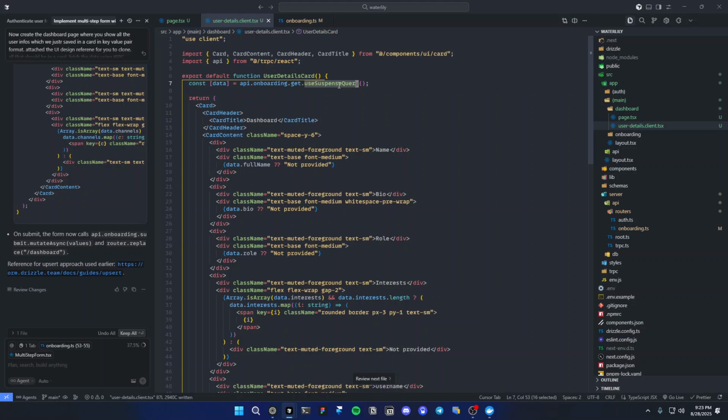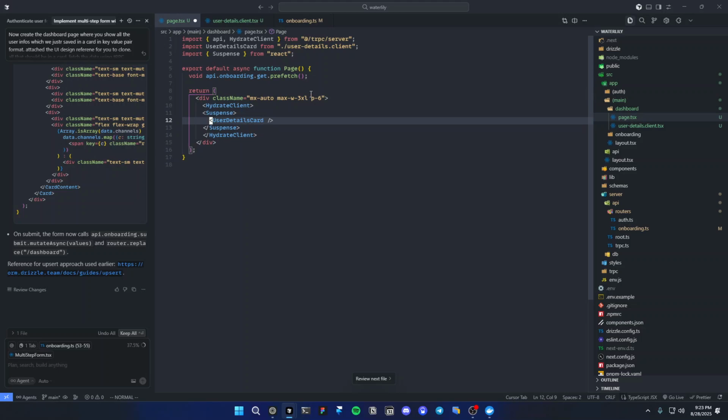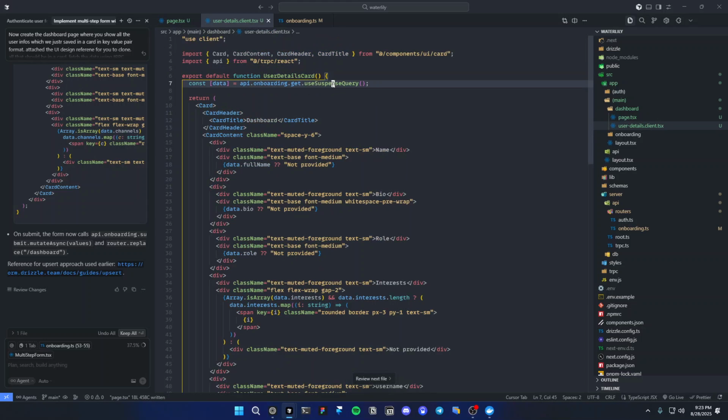So basically, with this suspense query, it will suspend this component. While this component is suspended, it will not be rendered. And as a fallback, we can show a loading spinner or something. Let's say loading data. While this component is suspended, it will be the case until the data is fully fetched.